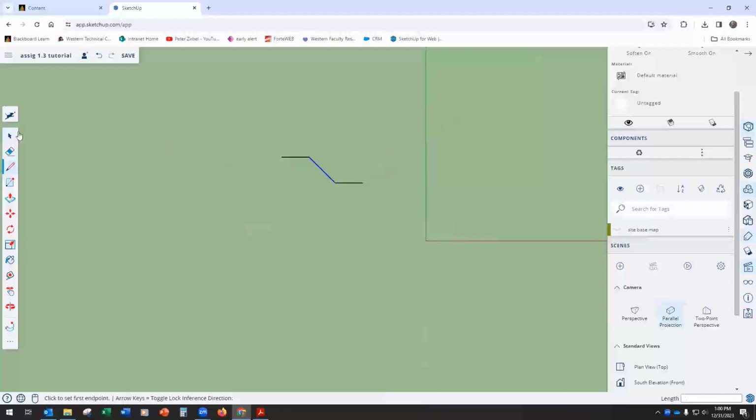I'm just going to take this line here that's highlighted, and I'm going to copy it using the Move Copy tool. So now it would move it, but if I hit the Control key, the plus sign shows up and it's going to copy it. Okay, so now I've got that one copied over.